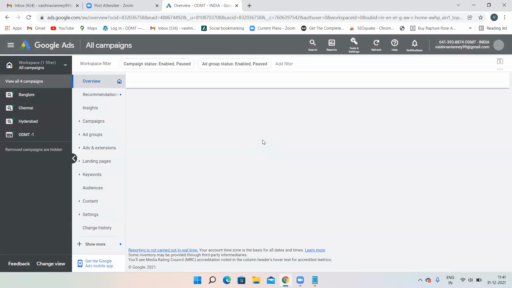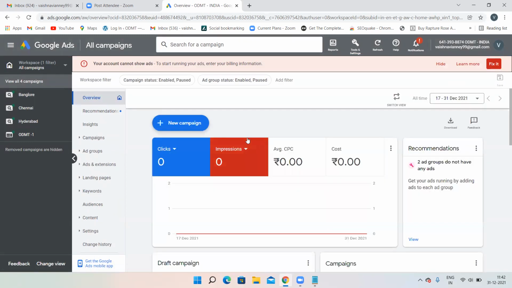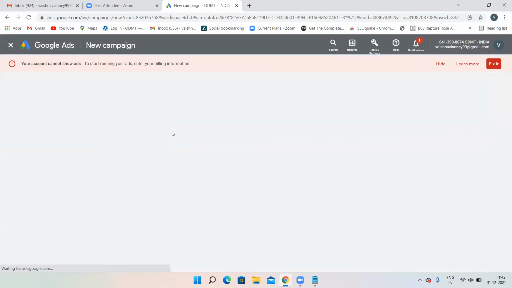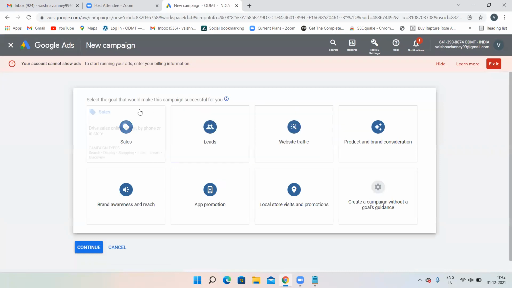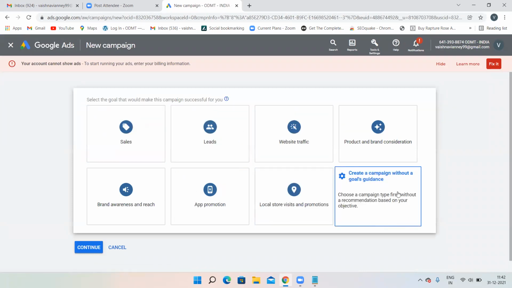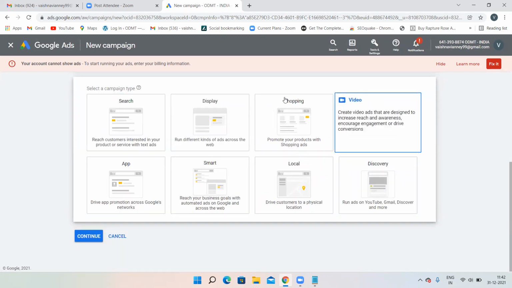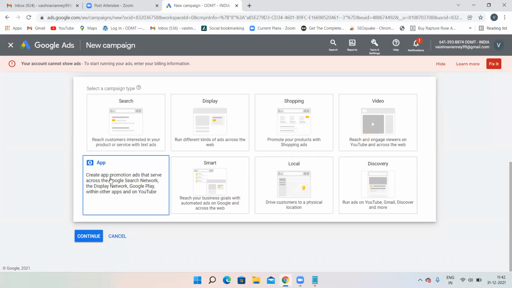Then what you have to do, click on this plus button, new campaign, and create a campaign without a goal's guidance. Do not select any one option, just click on this particular option. Then search is done, display is done, video is done. Shopping we'll do later. We have to go for app. Create app promotion ads that serve across the Google search network, display network, Google Play, within other apps and on YouTube. See what he is telling.